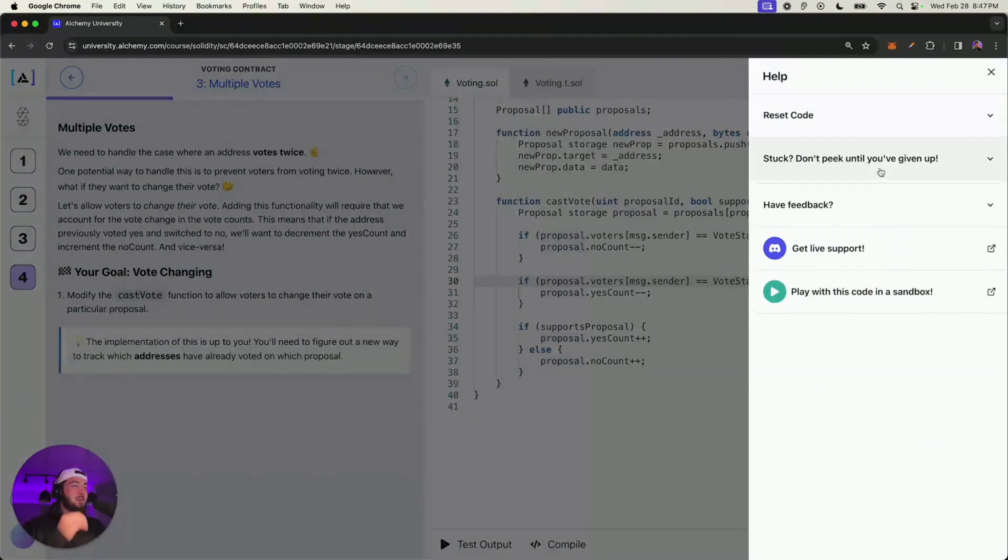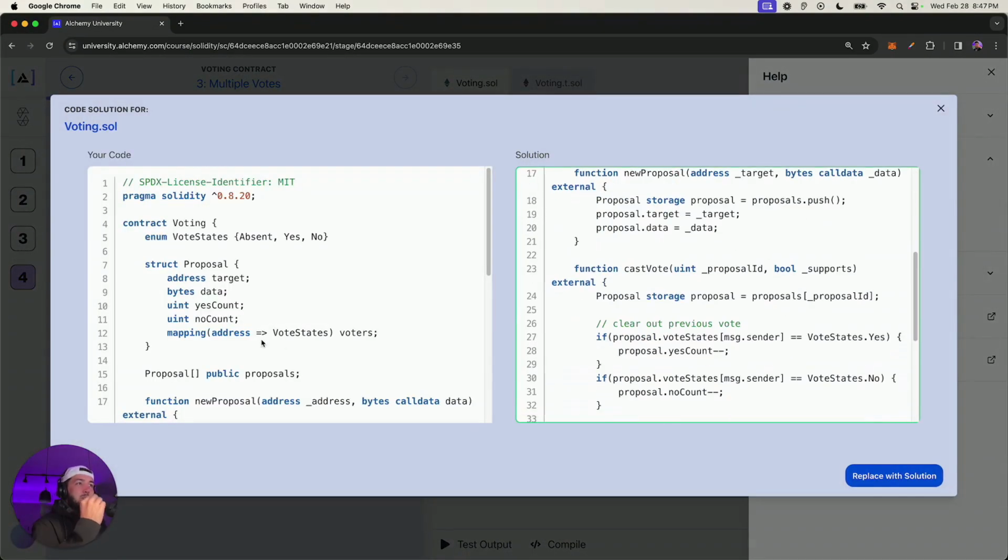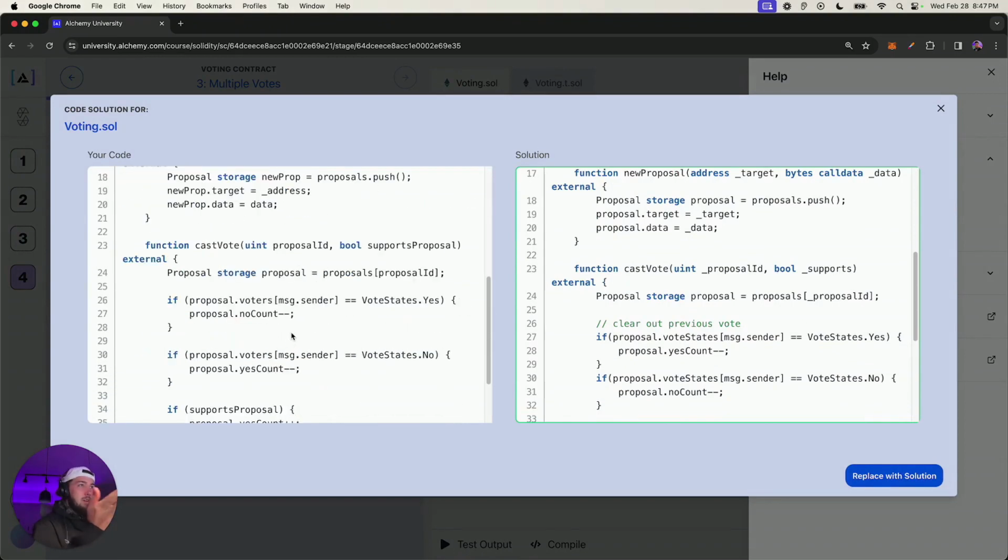What did we miss, folks? What did we miss? We got the cheat sheet. We're still whiffing. Oh, I just had them inversed. Okay, so this is the yes count. If vote state is the yes count, you clear out the, oh, I see. I'm doing the opposite logically.